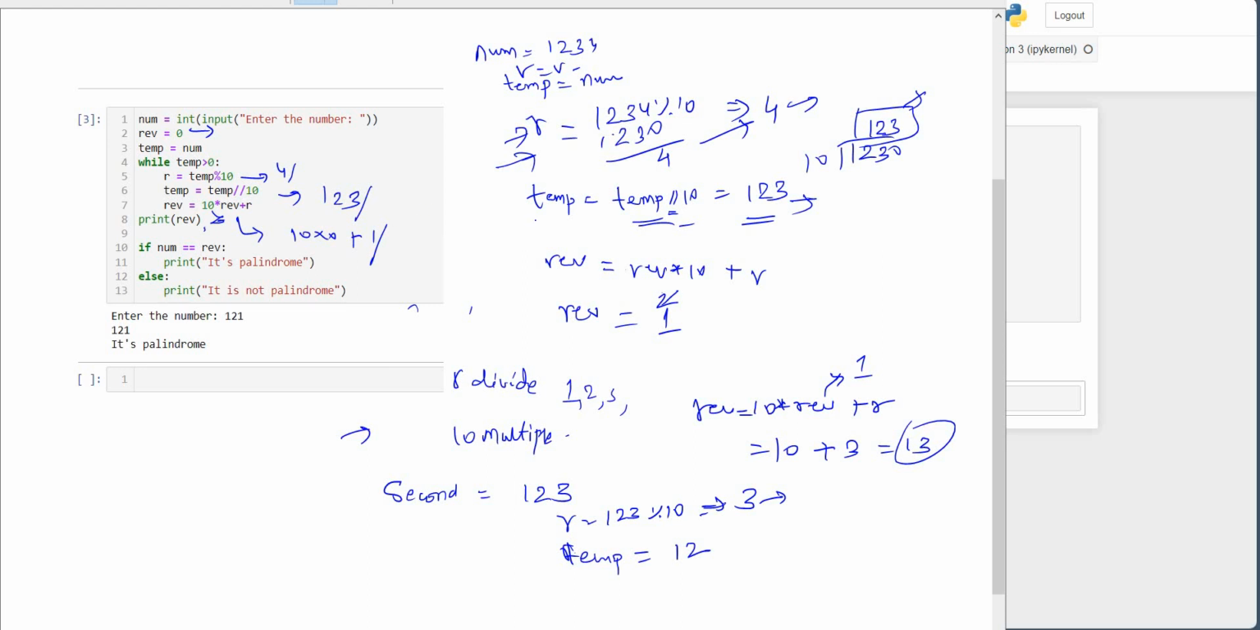Similarly, now 12 will go. Sorry, it's not 1, it's 4. This 4. Now again this 12 will go here, and from the third iteration my r value will be 2. And here it is 1.